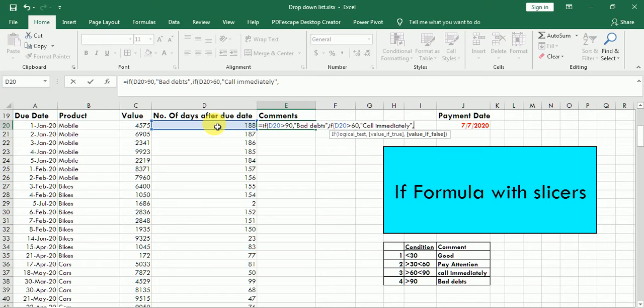But quotation mark close, if this cell is greater than 30, then comment pay attention, and if this cell is less than 30 days, then comment it as good.